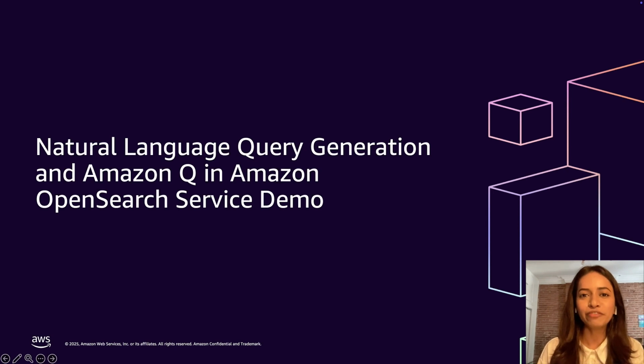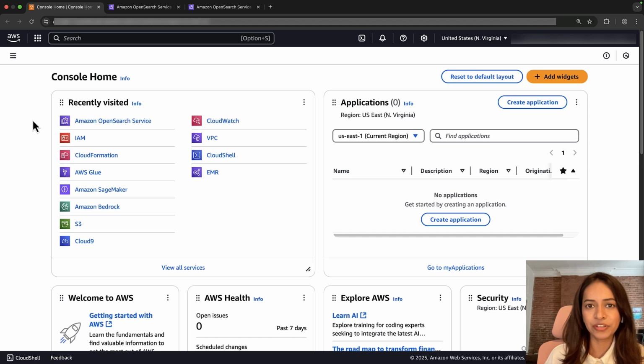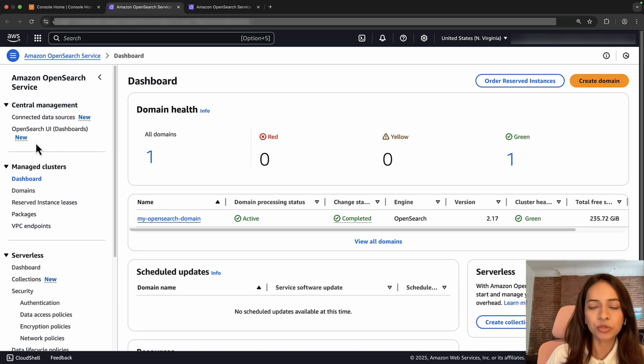All right, now comes the fun part. Let me show you how this works in real time. I'll walk you through setting up a quick demo using sample flight data. Let's dive straight into it. First, we'll start with accessing the Amazon OpenSearch Service through the AWS console. For today's demo, we are going to use the OpenSearch UI.